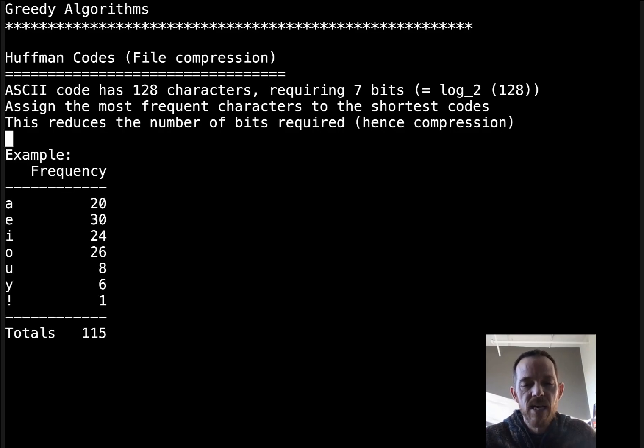Let's go through an example to see how this works. Let's assume that our entire alphabet is comprised of A, E, I, O, U, Y, and exclamation mark with the frequencies shown here, 20, 30, 24, 26, 8, 6, and 1. That gives us a total of 115 characters. Now this assumes that that's the entire alphabet, that's the only characters in the file, but it's an introductory example to show how it all works.